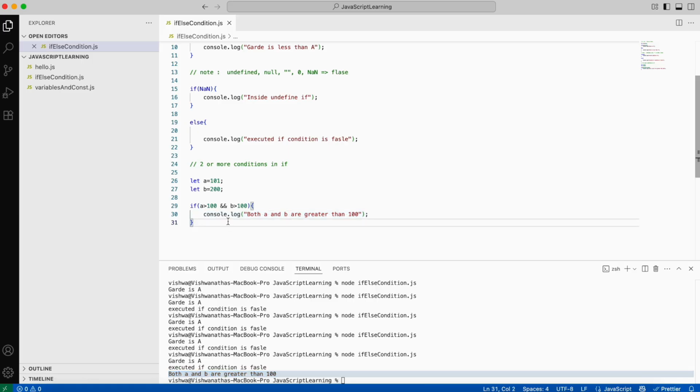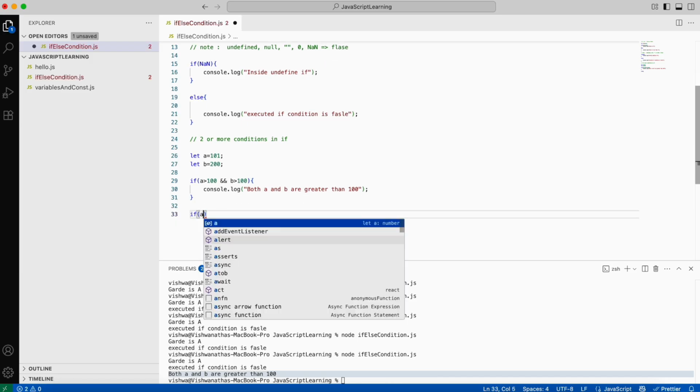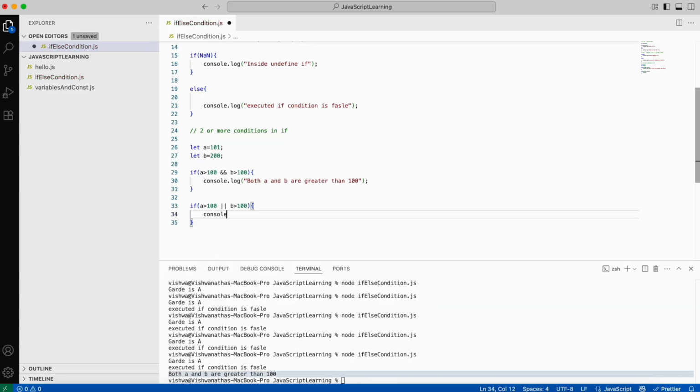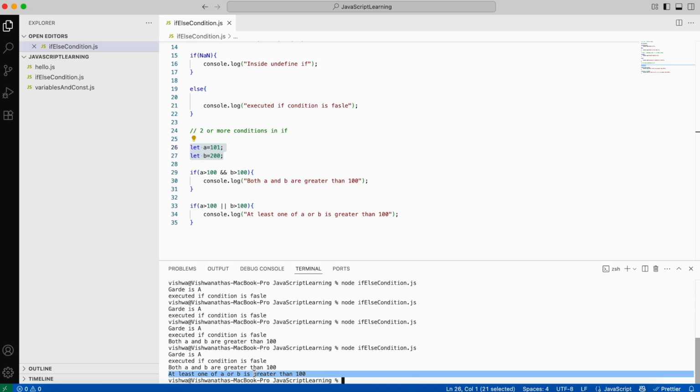Right? Similarly, you can specify OR as well. For example, if A greater than 100 or B greater than 100, I can print here console.log "at least one of A or B is greater than 100". At least one value is greater than 100, then it will print this. Now it should print because both are greater than 100 now here, right? Let me run this again. See, at least one value greater than 100.